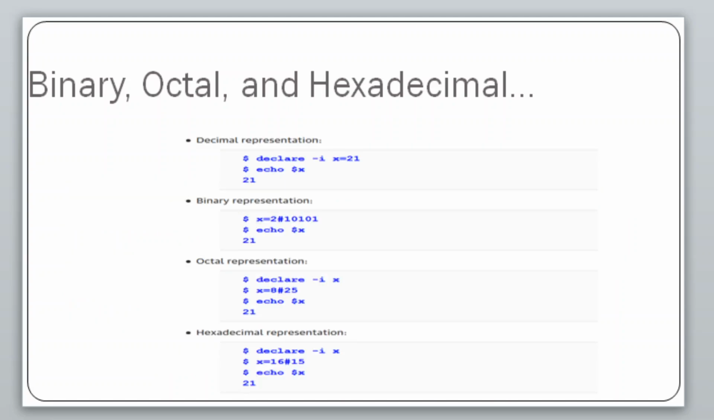So here we have those examples. We have the decimal representation, the first one here. We do a declare -i with the x variable, and we set it equal to 21. And when we echo x, obviously it's going to equal 21. So this is the decimal representation and what we're normally used to seeing. For the binary representation, we're going to set x equal to 2#10101. So when we echo x, it'll come out as 21, but we had to write it like this.